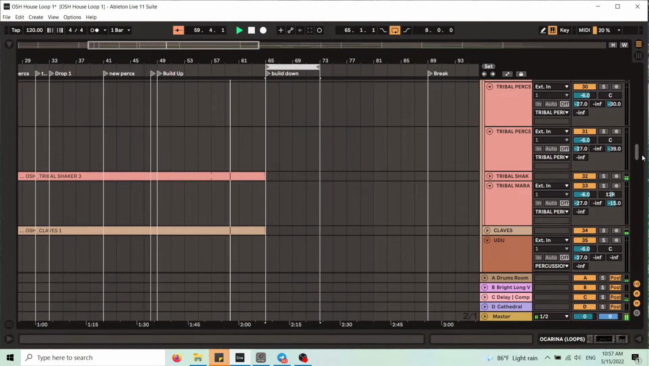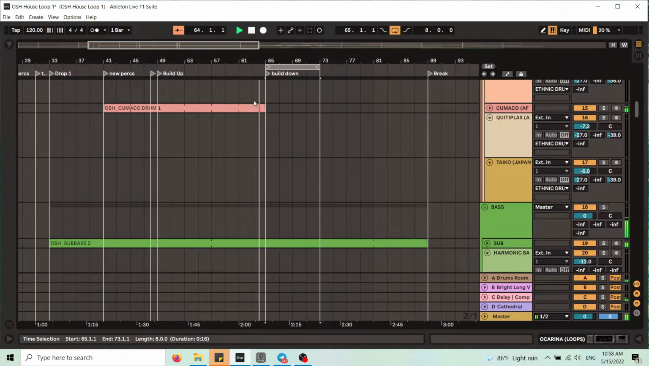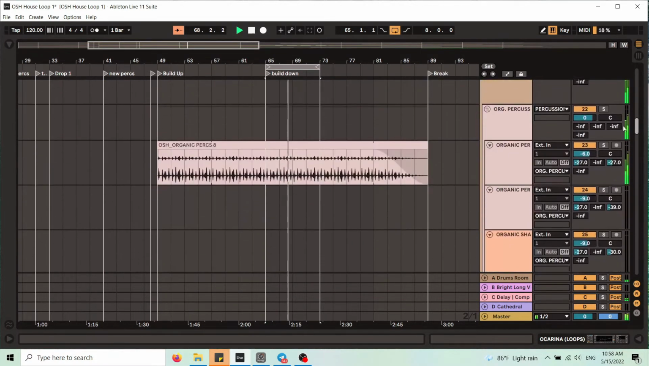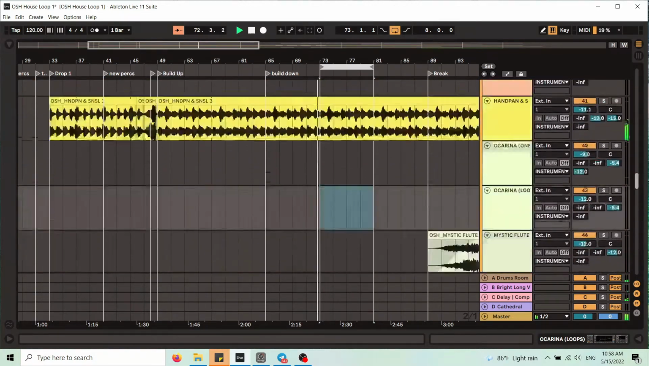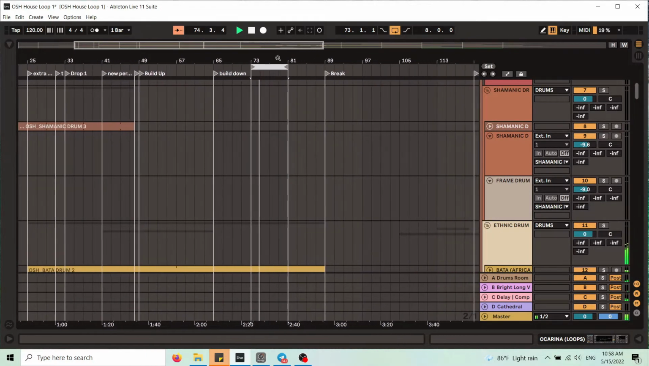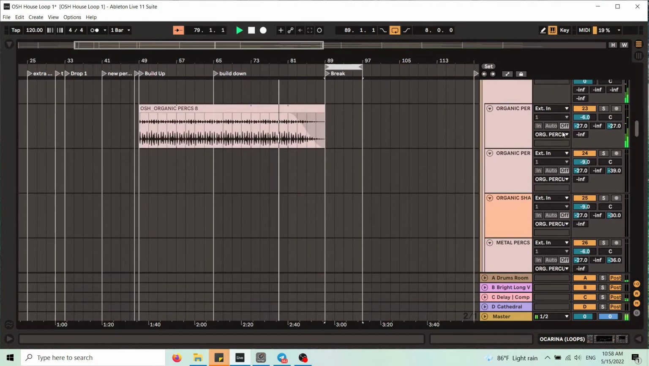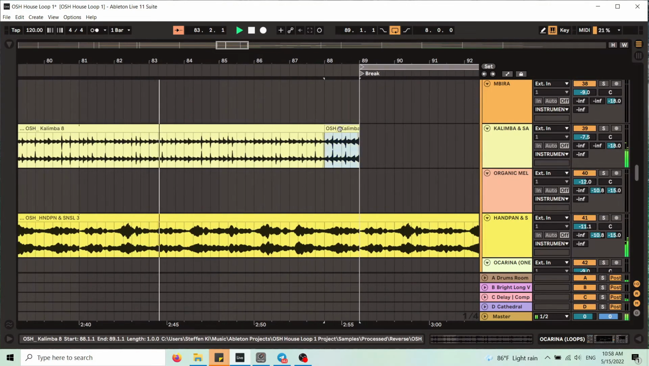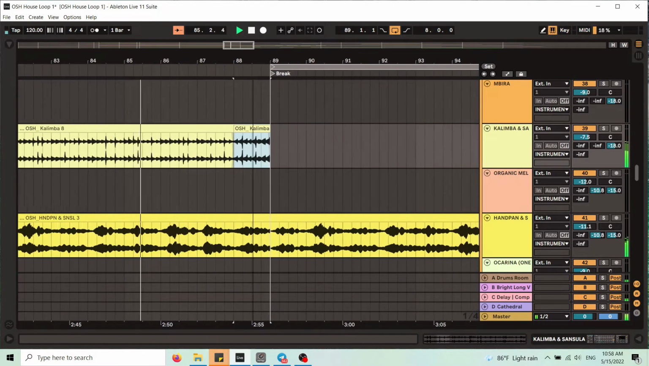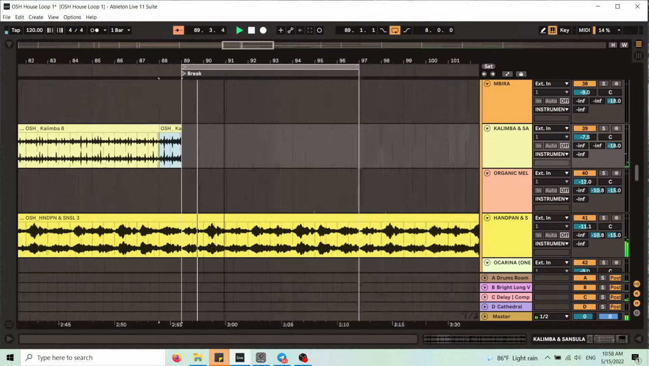And now here we get into the build down. So dropping a lot of elements here, the percussions and the drum. And then we keep going. Fading out the percussions here. And then again, leading into the break, I just reversed the last part of the kalimba here. Already the bass drum, the kick, is missing. Right, and now we have this transition into the break.